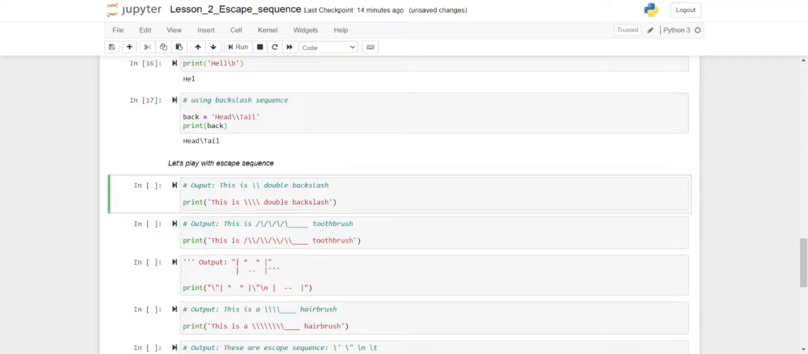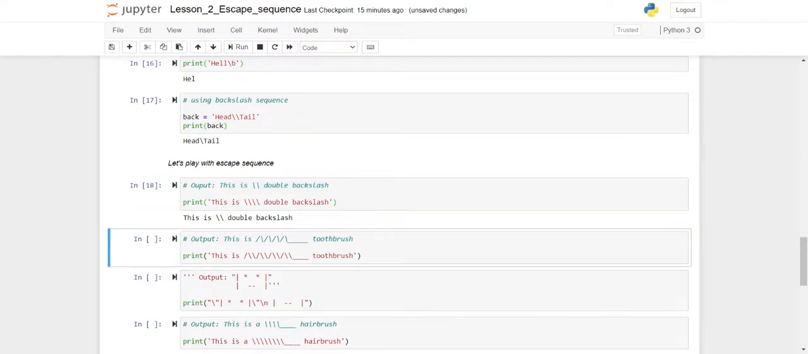So there is a fun exercise further. I created it, I hope you like it. Here, if you want to get this output, this is double backslash here. Because to print a single backslash, you use double backslash, so you use four slashes here to print two slashes. So let's see. Yes. For forward slash, it comes out normal, but for backslash, you again use double backslash.